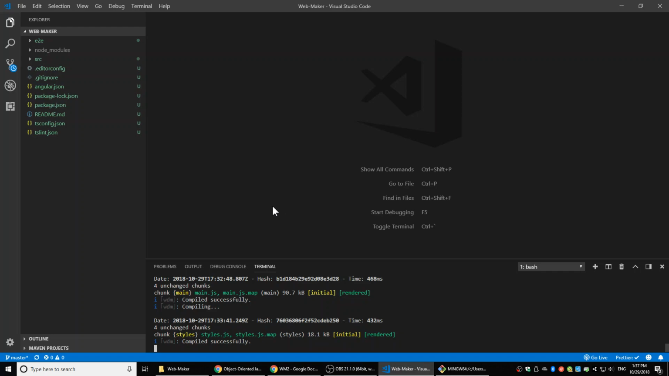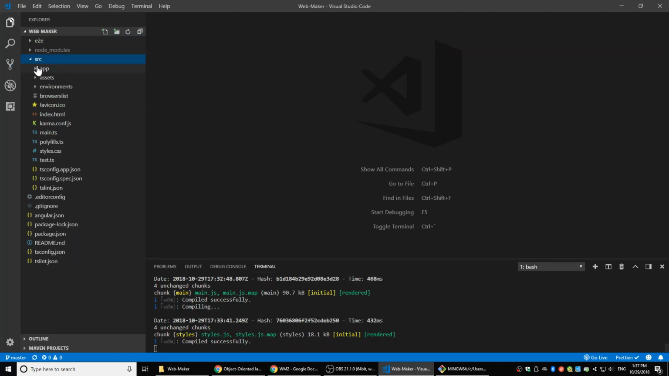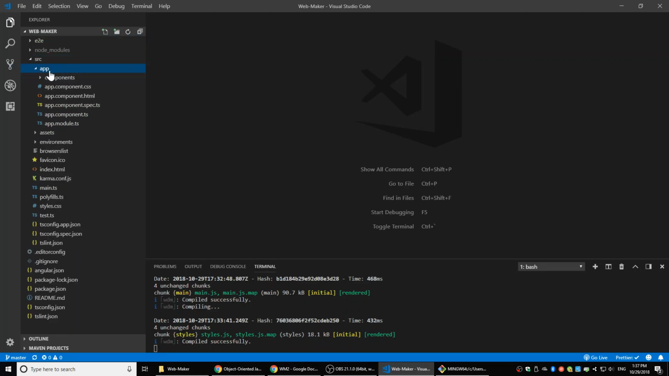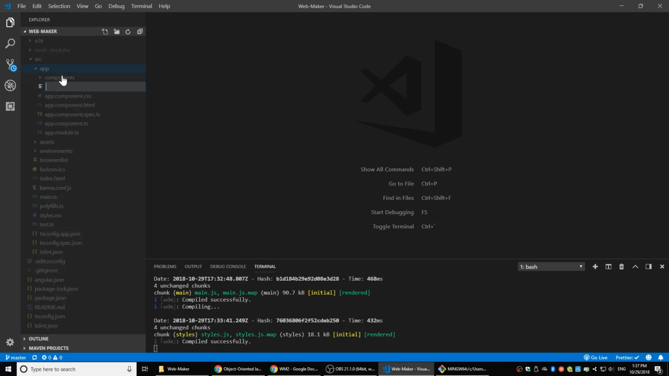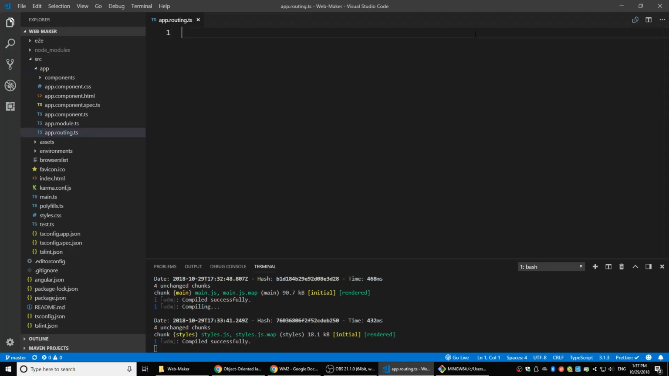It's really easy. So go to the source folder, the app folder, and in here we're going to create a new file called app.routing.ts. TS again refers to TypeScript, which is an enhanced version of JavaScript. It allows you to check types, but you can just treat it as JavaScript.